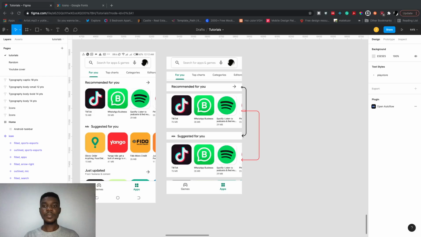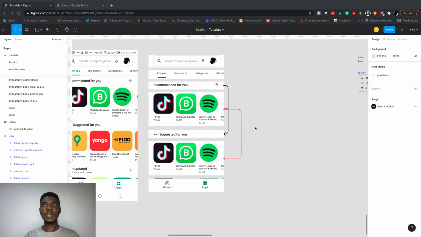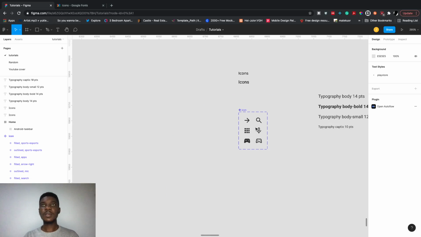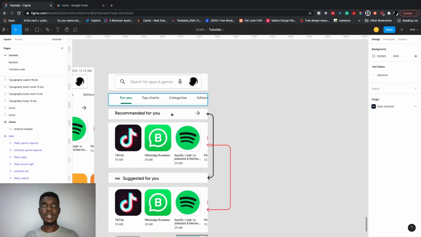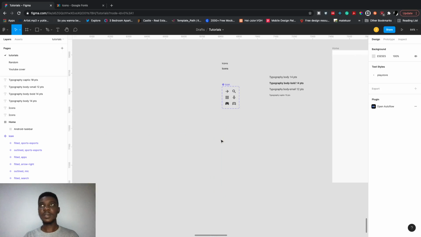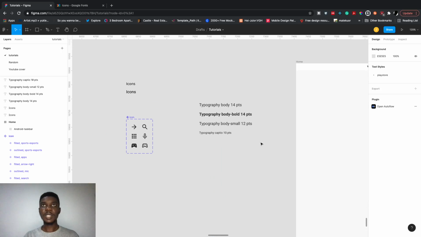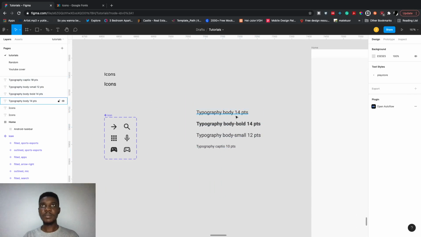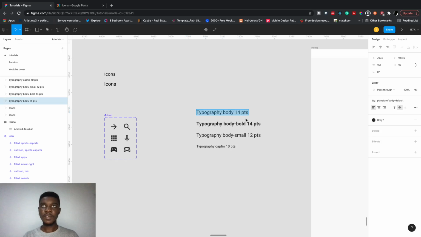Okay, so we are good with this, right? So I have here the icons that I'm going to be using to design this. I also set up my typography here. So basically just a body of 14 and a bold, so 14 and 12, then the little one here, probably a caption or something, that's 10.